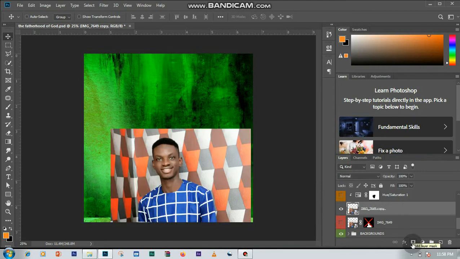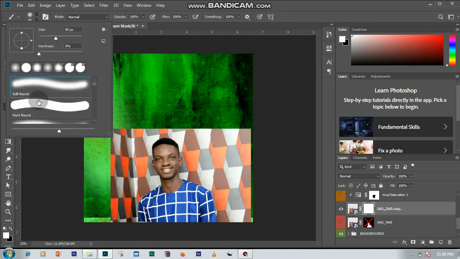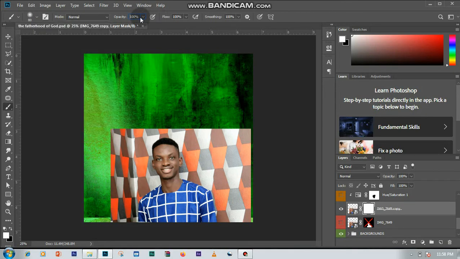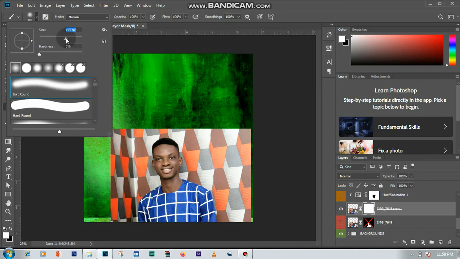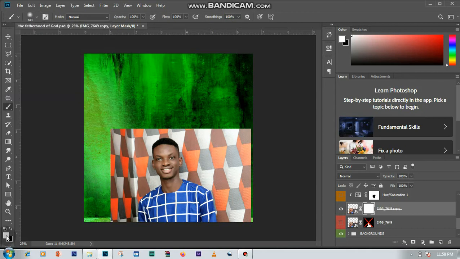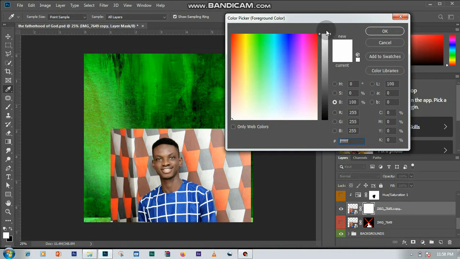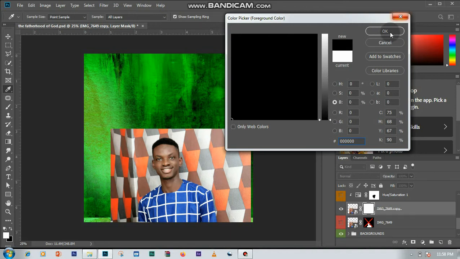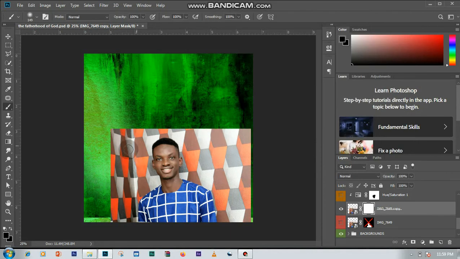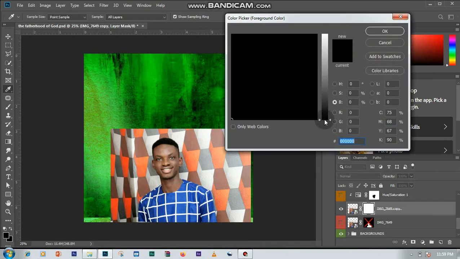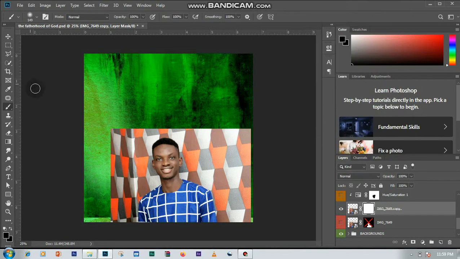you click on add layer mask, take up your brush tool, make sure your brush is on soft, then take your opacity to about 100, take your flow to 100, take your smoothing to 100. Then you can increase the brush size. Then remember, color white is to reveal from your object, color black is to hide from your object. So now I want to hide part of this image, so I will set my color to black.